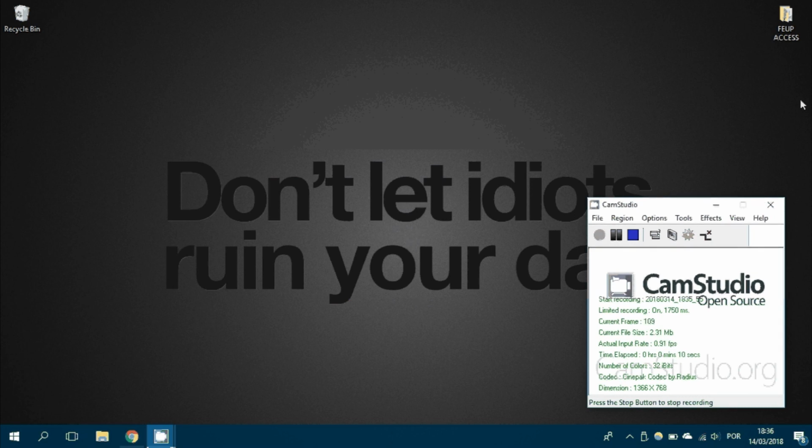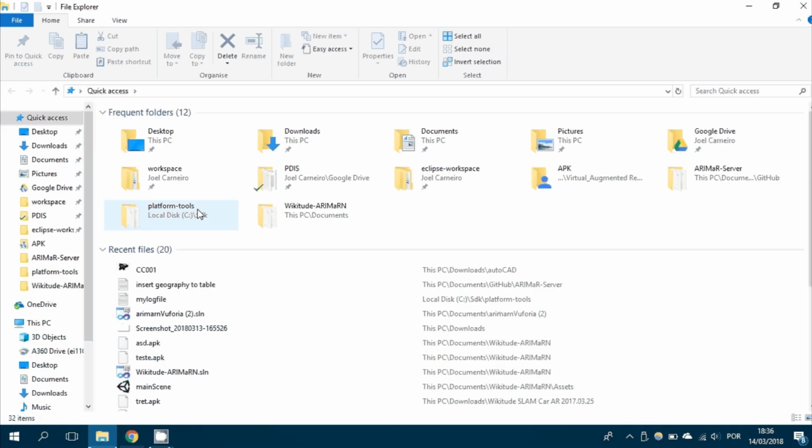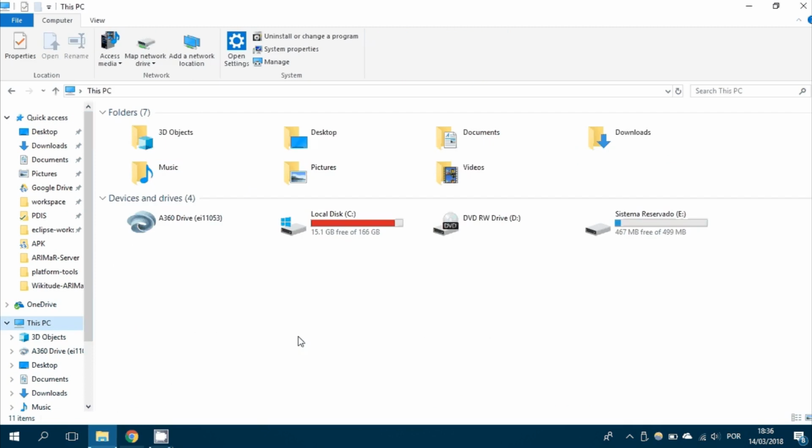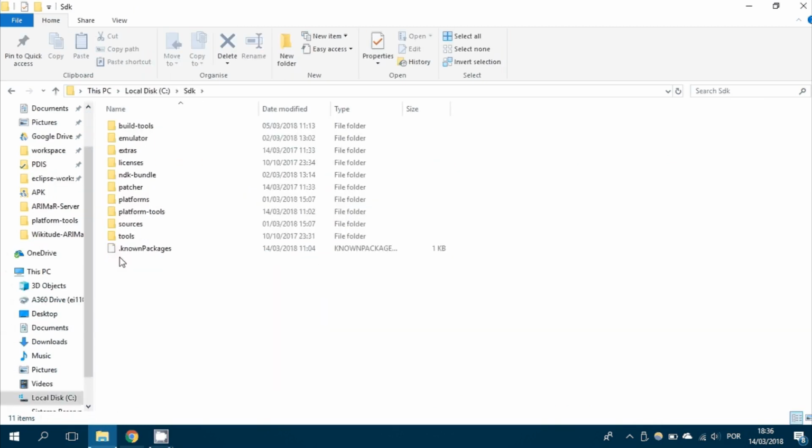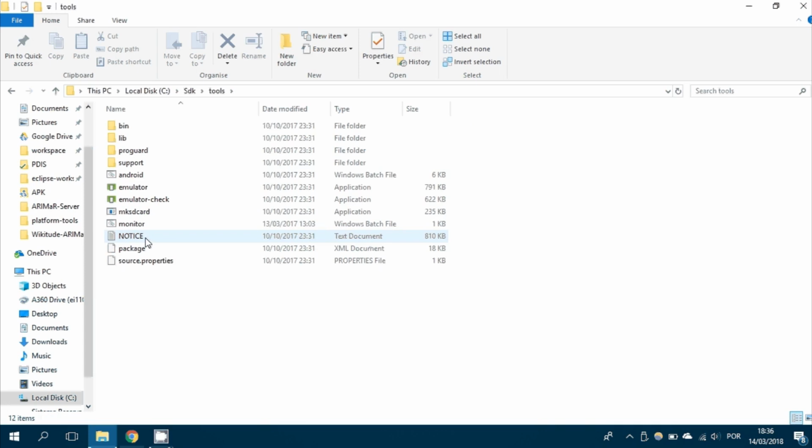You need to connect your Android device to your PC and do it in the USB debugging mode. So now go to your Android SDK location in your PC and open the tools folder. So search for the monitor pad and open it.